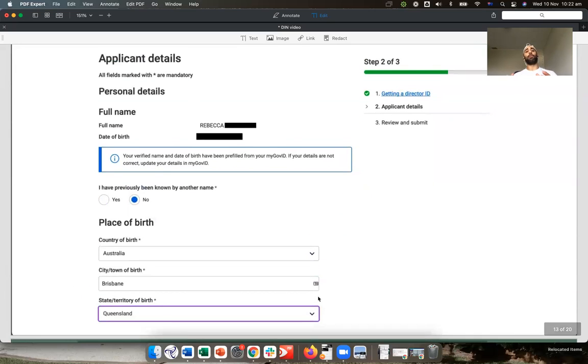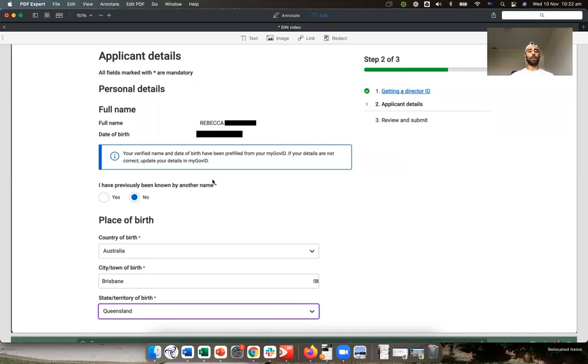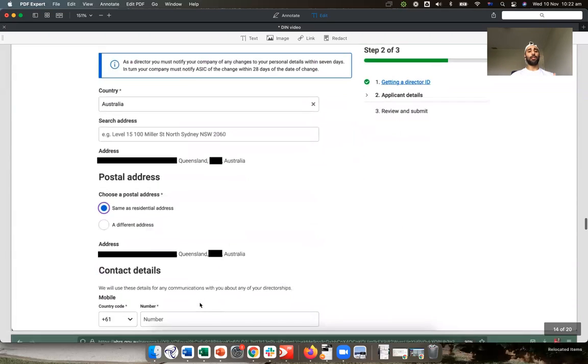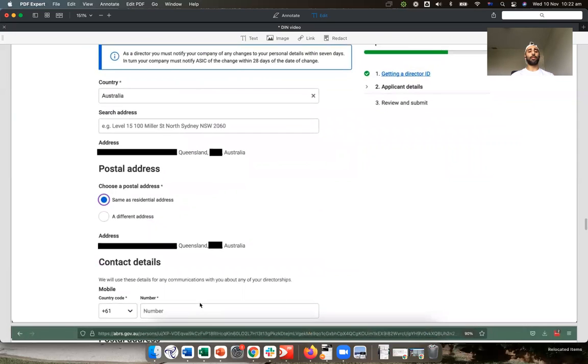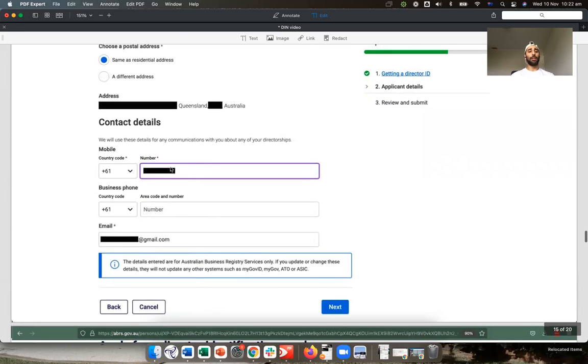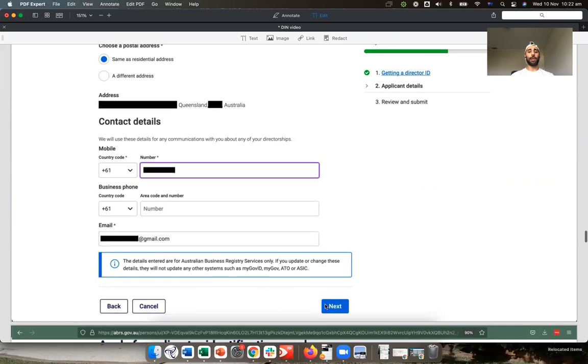Then on this screen, you'll need to reconfirm your details. Make sure that they have your correct full name and date of birth. And if previously known by another name, make sure that you insert that information in there. Confirm your place of birth. That's also very crucial there for directors. Then you'll need to confirm your residential address as well as your postal address, followed by at least your mobile number and your email address. Once you put all the information there, click that next button.